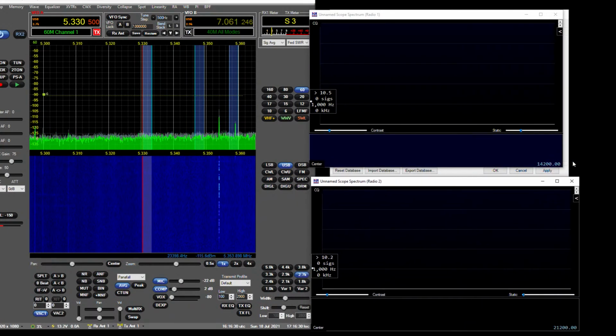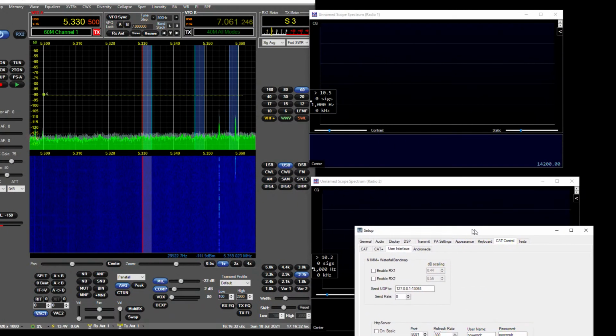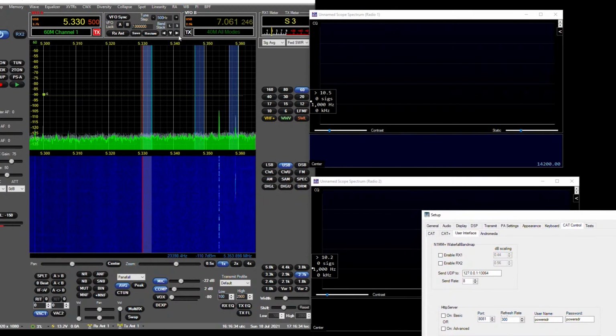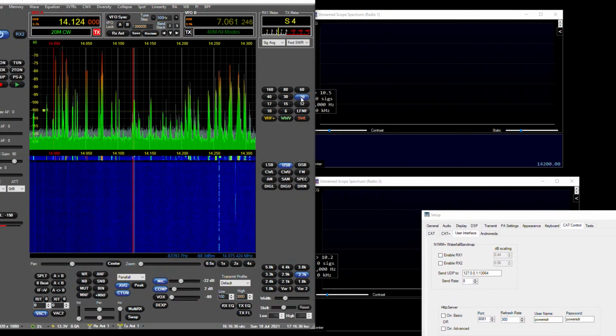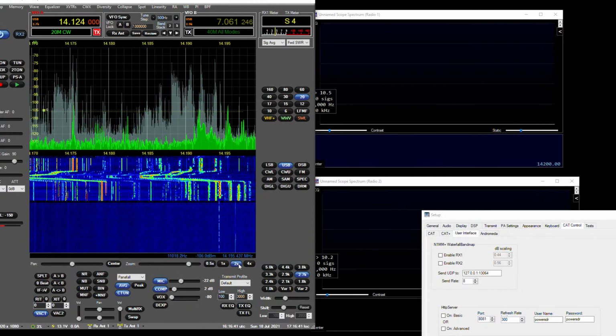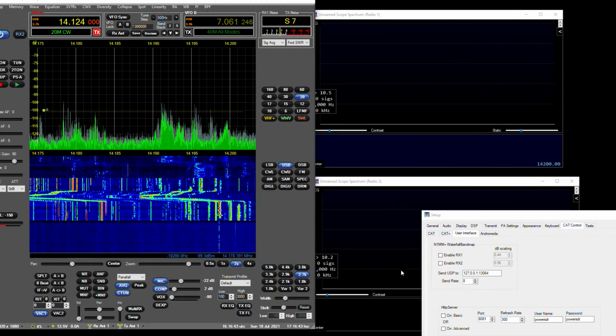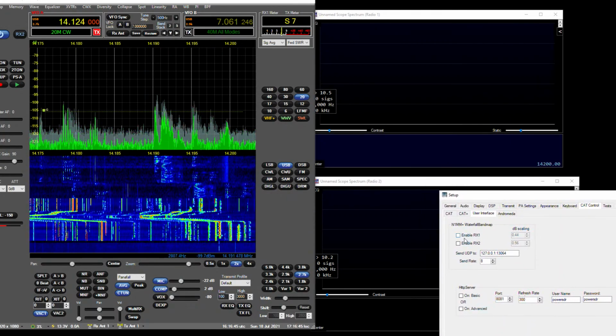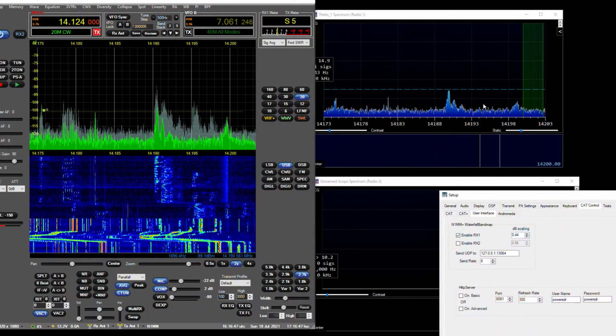So there's the two windows, right? There's the two spectrums from N1MM, and as you notice, nothing's coming through on there. Let's go back to 20 and zoom in a bit. If we tell Thetis to output data to N1MM, it then appears.